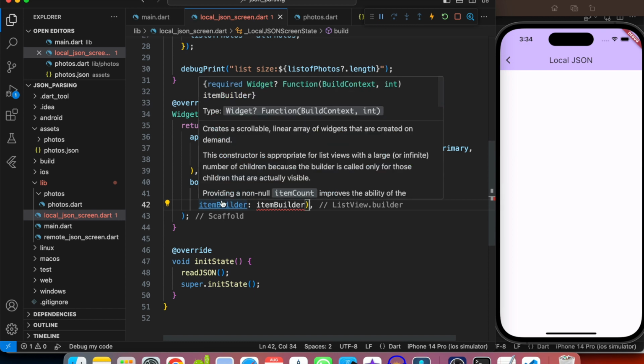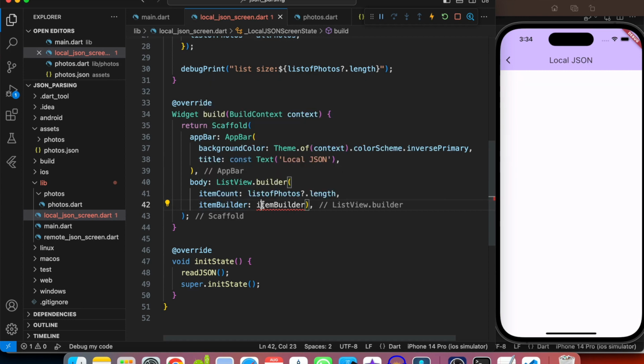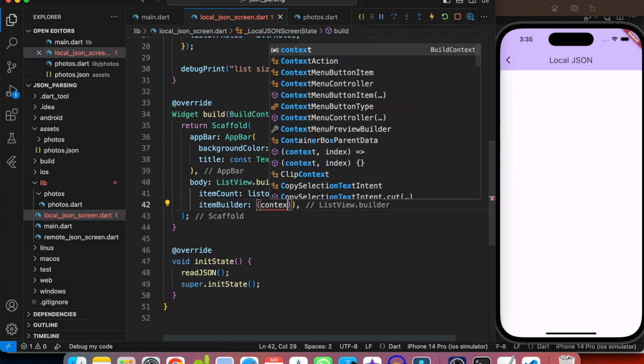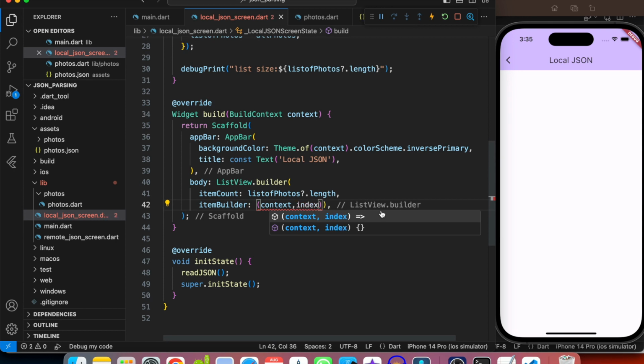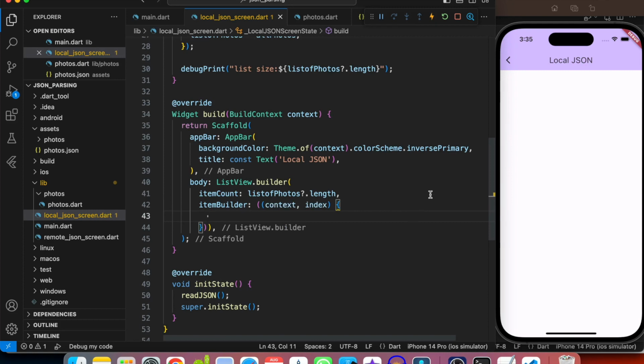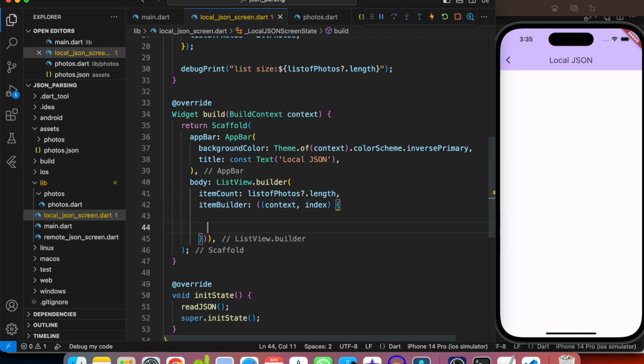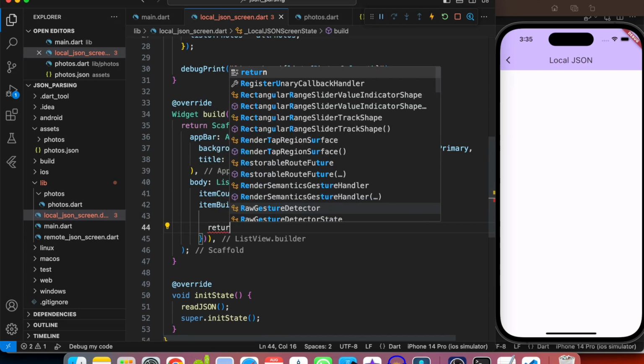Now itemBuilder is a function. If you can see here, it expects a function, and that function expects a context as well as the index. Through this index, it will iterate over all the elements. Okay, so here we are getting ready with the function. Now this builder will iterate every item and create a UI for us.